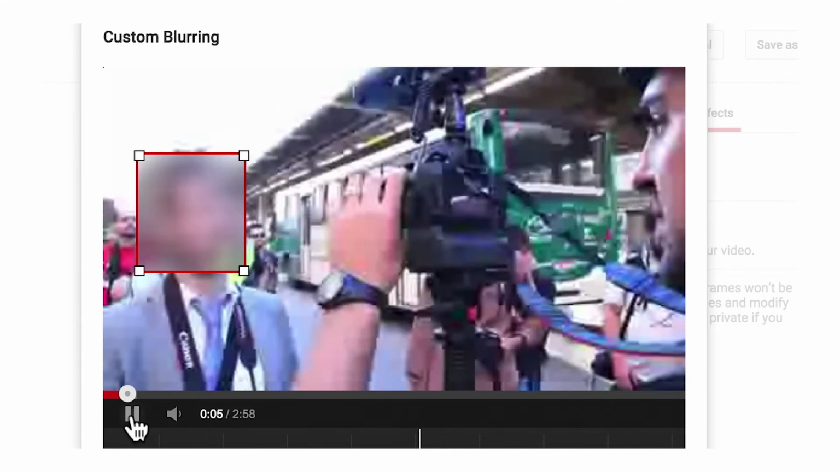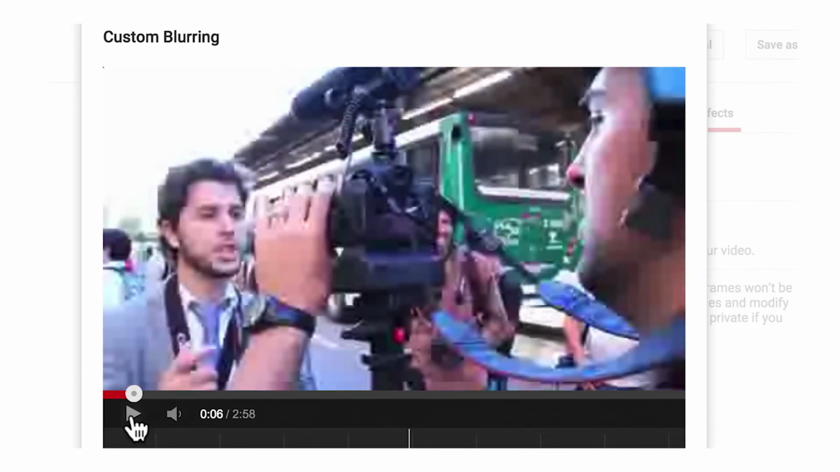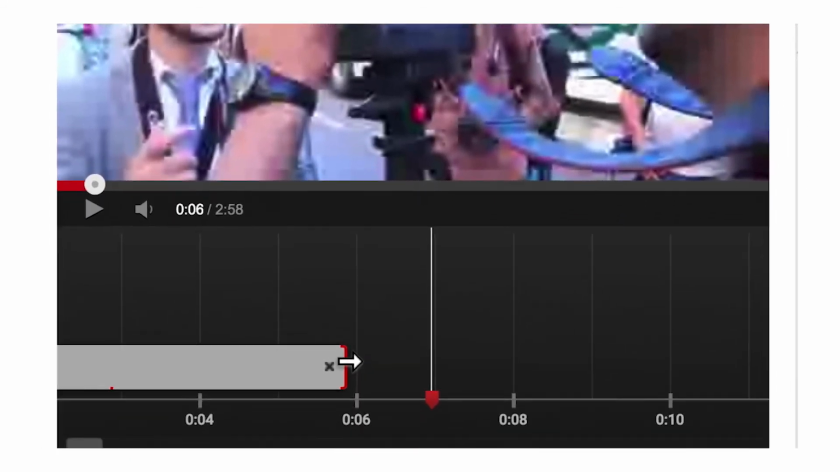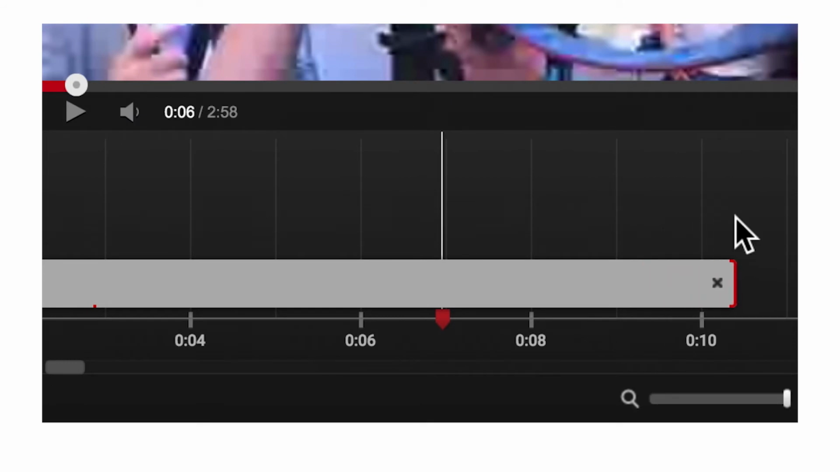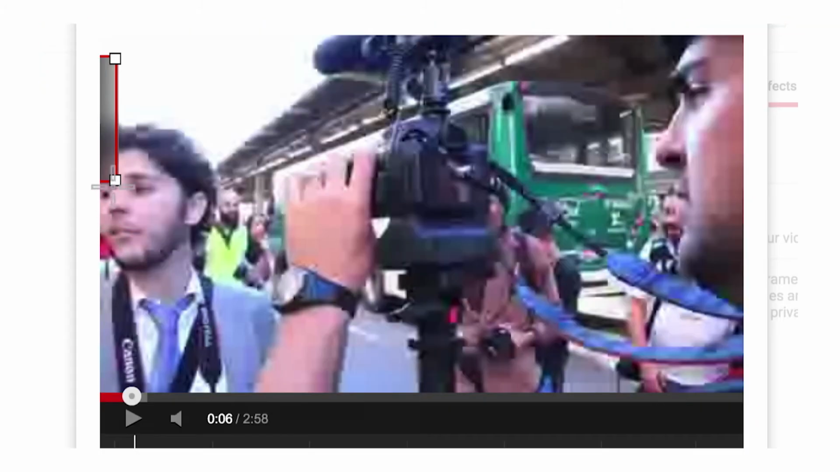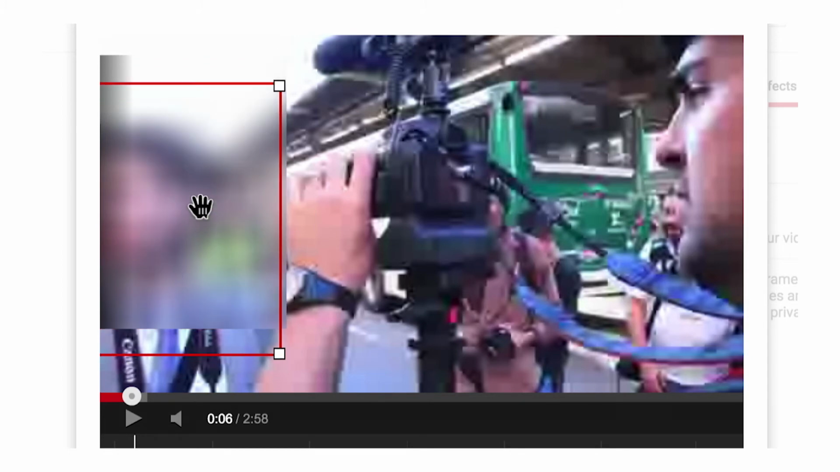Anytime you have a camera moving around a lot or a person turning their head, the tool is going to have a tough time keeping up. Here, I'll need to extend the duration of the effect and adjust its position. As you tweak it, the tool will better understand what you're trying to obscure, and it'll fill in the gaps.